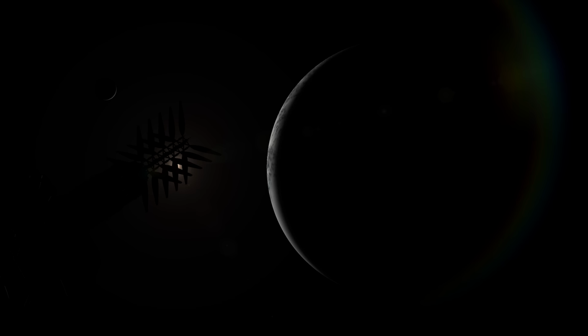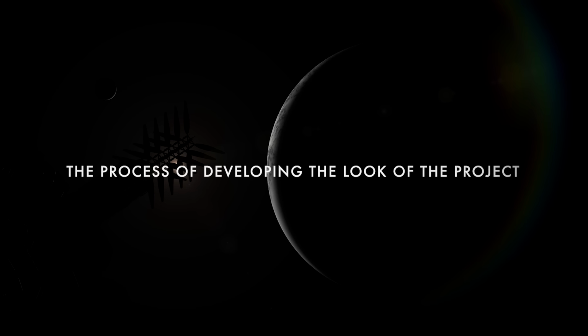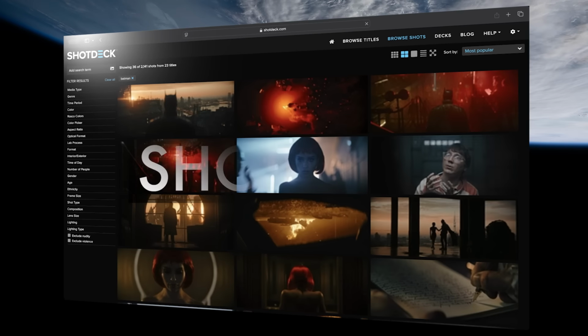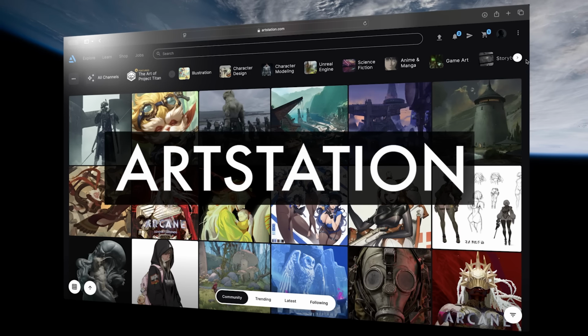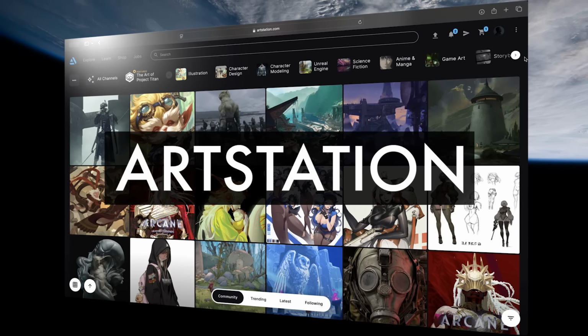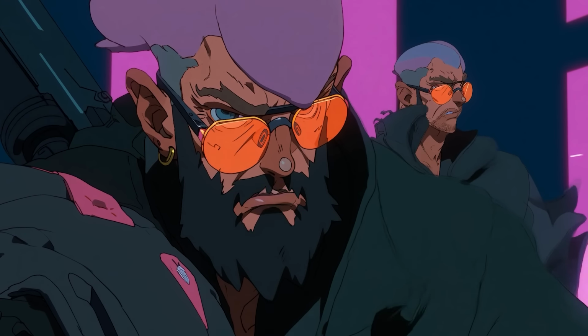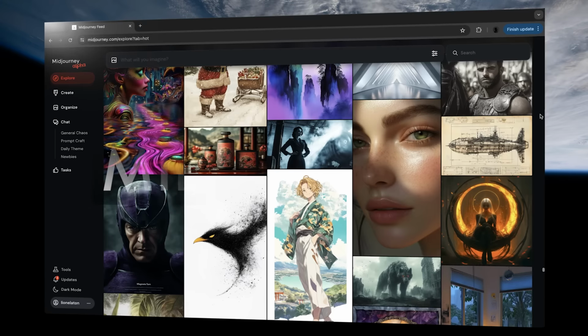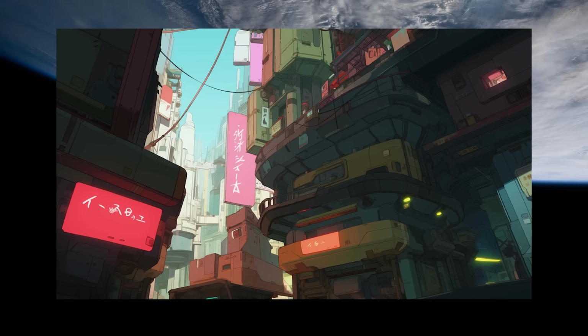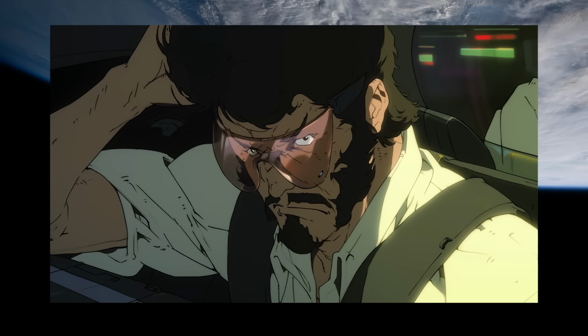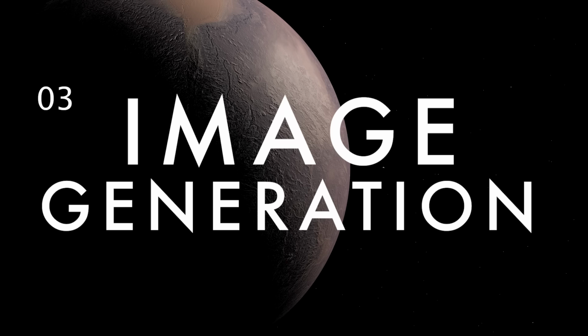LookDev is the process of developing the look of the project. A great way to do this is through references. One method we use is to find inspiration on sites like ShotDeck and ArtStation. This can give you an idea of the kind of style you want to go for. Another great way to develop the look that we used on this project is prompt experimentation. We used Midjourney to test out different prompts and see what kinds of unique results we could get, and then use that to determine the look of the film.